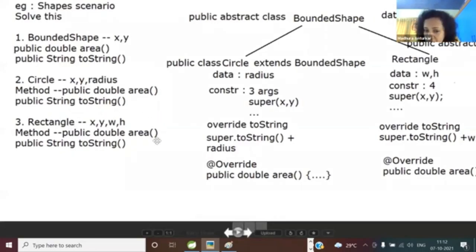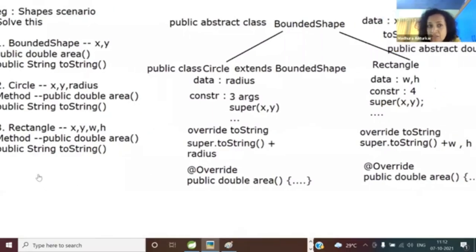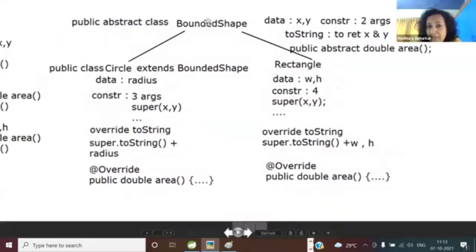So are the inputs clear? Everyone is clear with the inputs? I'm going to send you this design diagram. So here, public abstract class BoundedShape, which will have the two data members XY, a parameterized constructor with 2 arguments, a toString which returns X and Y, its own state. And the area method, since it is abstract, we are declaring the class as an abstract one. And then you can define the multiple concrete subclasses. Concrete means non-abstract. So bounded shape, additional data member, radius.